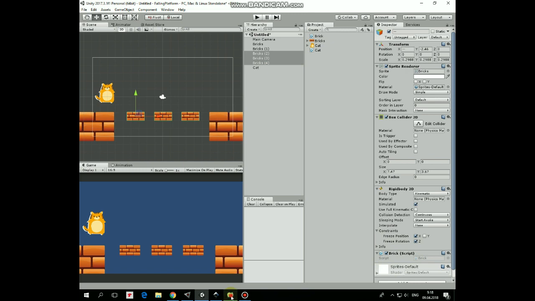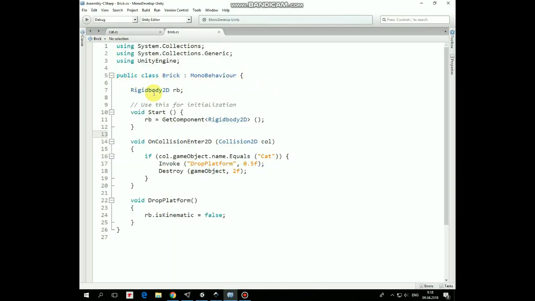Here is this script. Here we have rigid body reference that is assigned in start method. If platform collides with some game object, then OnCollisionEnter2D method is invoked, where we check if platform collides with cat game object. If it does, then DropPlatform method is invoked in half of a second, and platform is destroyed after 2 seconds to keep the scene clear.